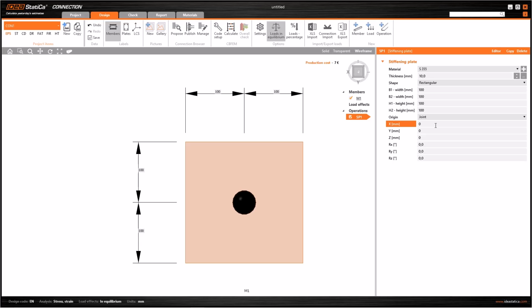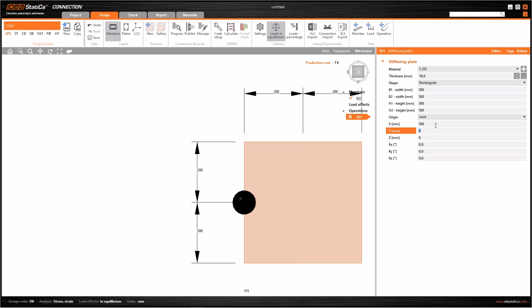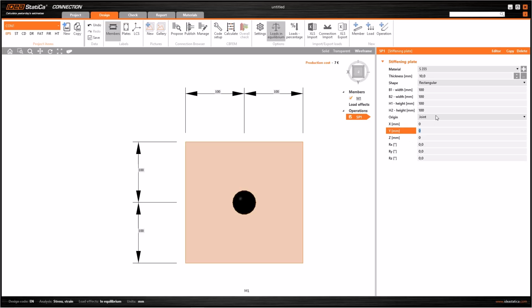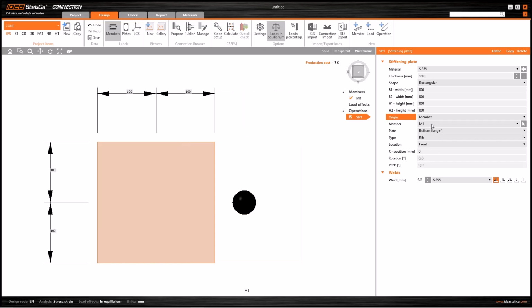When the translation value is introduced, the location of this black point, that is, origin, does not change. Only the plate is moved relative to this point. You can try this. The last important field is origin. You can choose joint, as is now, member and plate.